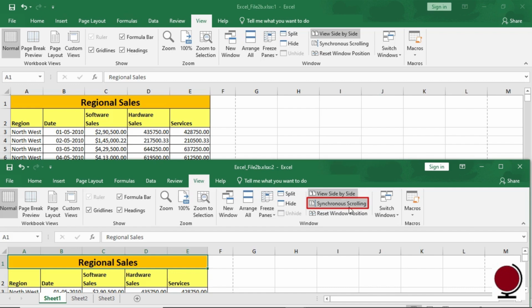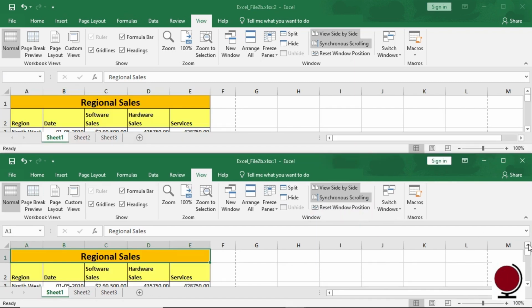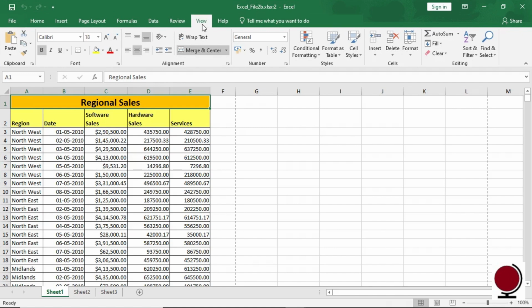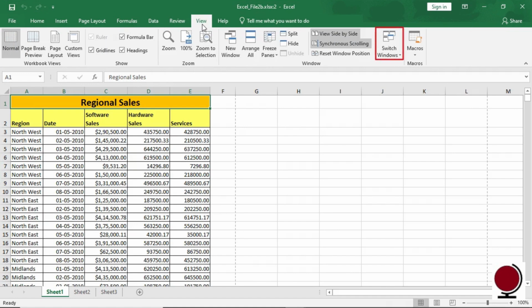You can arrange multiple windows on the screen if you want. To return to the original arrangement, click on Reset Window Position option. Clicking the Switch Windows option allows you to jump from one window to another while working.